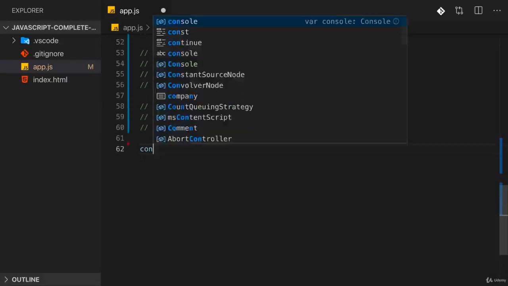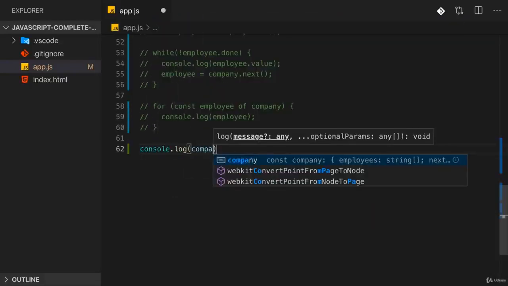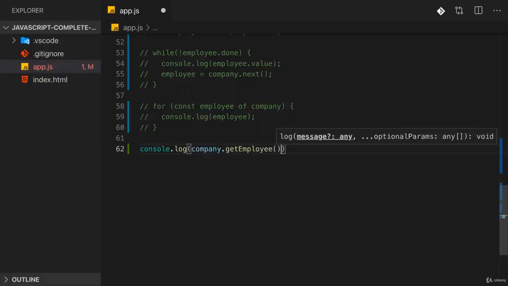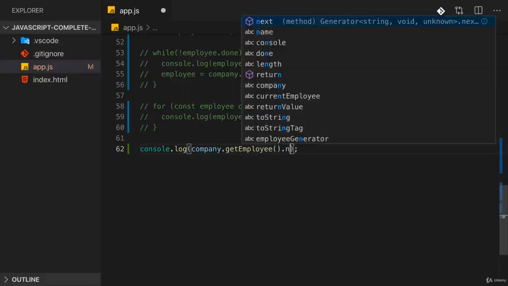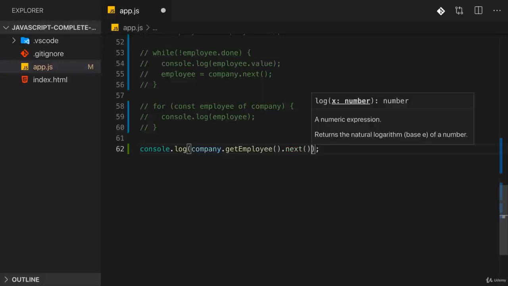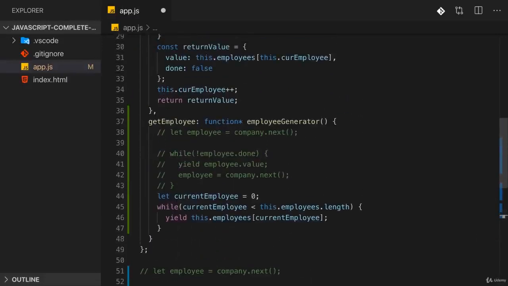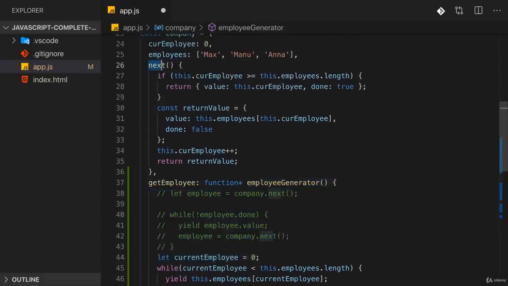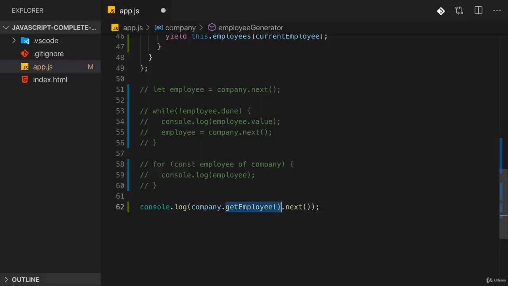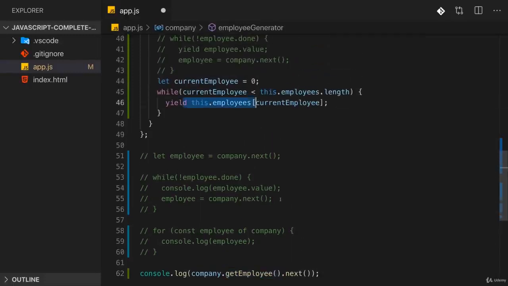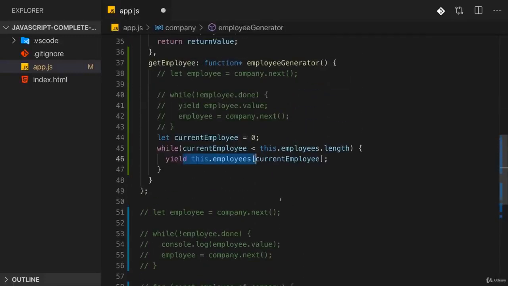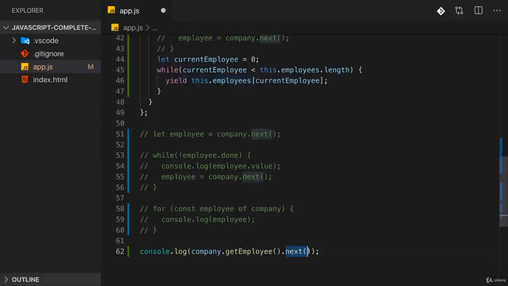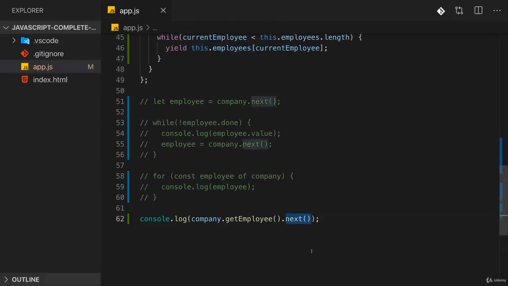So now here, if I console log company get employee, and I call this as a regular function, and then call next on that, because this generator produces, in the end, an iterator, so it produces an object with a next method for us. That's what a generator does. So the return value of get employee is not what yield returns, but it's just such an iterator. It's an object with a next method. So I have to call next on the result, which we get back here.